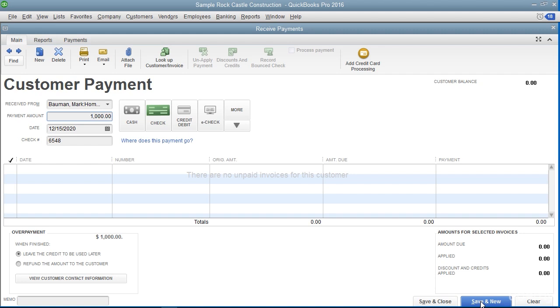In the next lesson, we will examine how to apply customer credits created by overpayments, down payments, or prepayments to outstanding customer invoices.